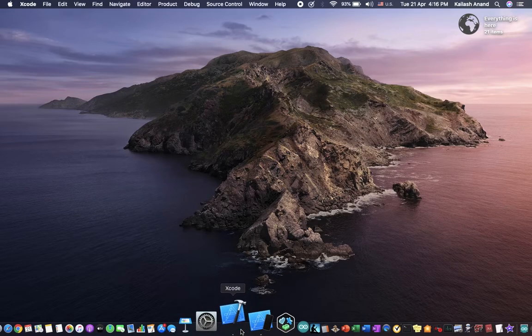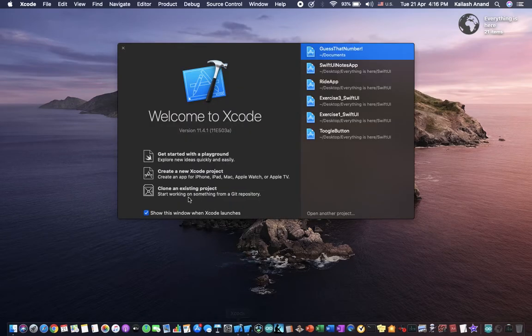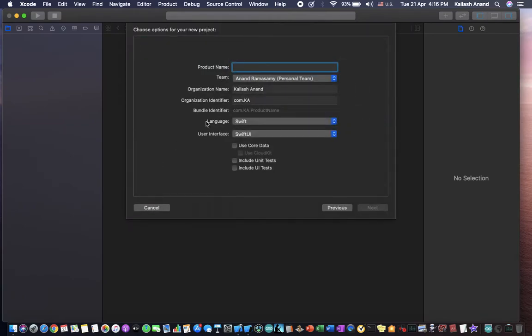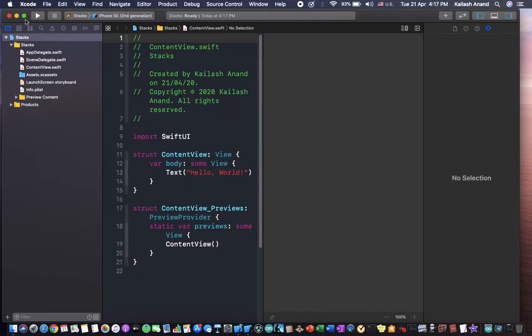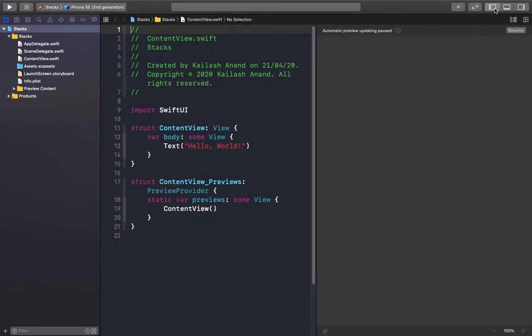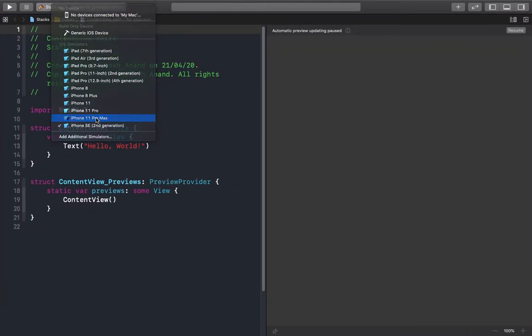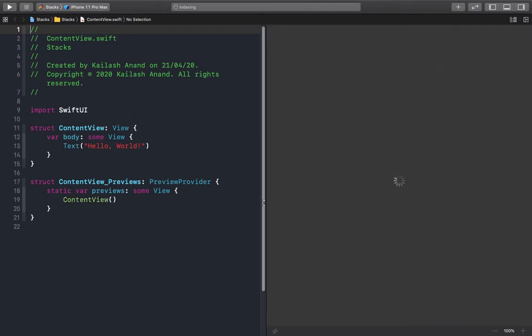Let's jump into it. So let's start by opening up Xcode and clicking on create a new Xcode project. Make it a single view application, make sure the language is set to Swift and the user interface is in SwiftUI, and call it whatever you want to call it. I'm just going to call it stacks, and you can check whatever you want here. Let me click on next. I'm going to save this right on my desktop, and as you can see, the file has been created right here. So let's put it up in full screen, and we'll select the iPhone Pro Max and click on resume.